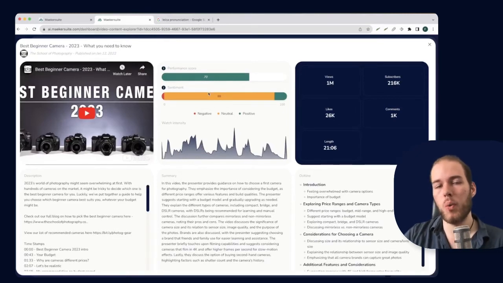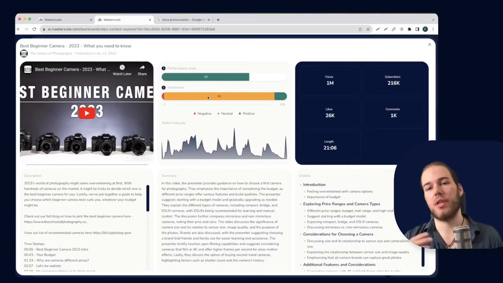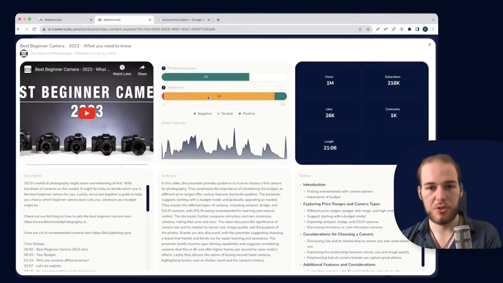What you'll see here is the performance score. This indicates how well the video is doing once we adjust for metrics like the channel size, the date of upload. So of course, a bigger channel, we expect a bigger video. So if a small channel does particularly well, it'll get a higher performance score.